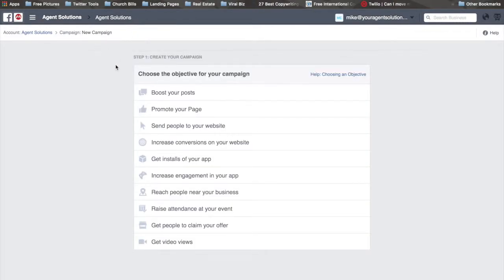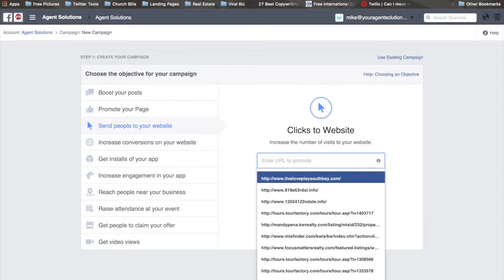and they're going to give me several different options. We're going to have boost your post, which we don't want to do, promote your page, send people to your website, increase conversions, installs for an app, which you don't need to worry about, engagement on app, you don't need to worry about. Some of these other ones you don't need to worry about, but you can use them for other things. But what we're going to do is send people to a website.